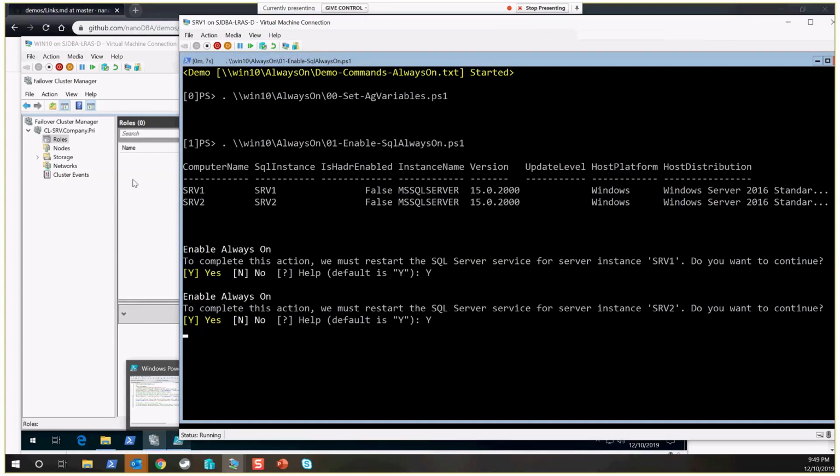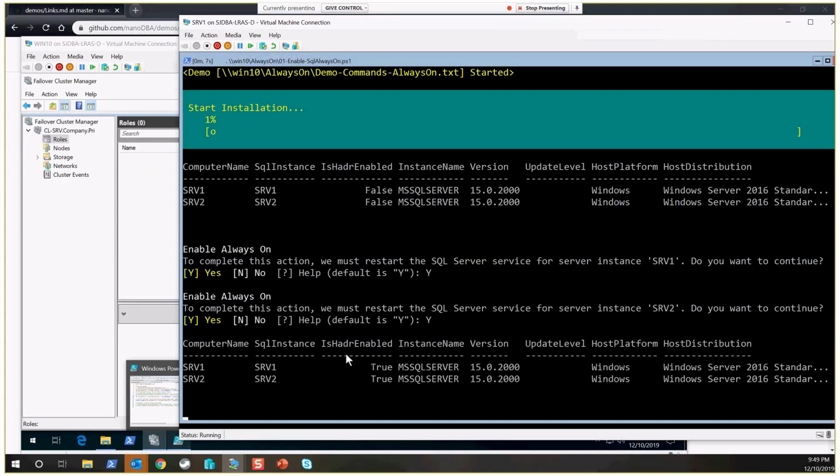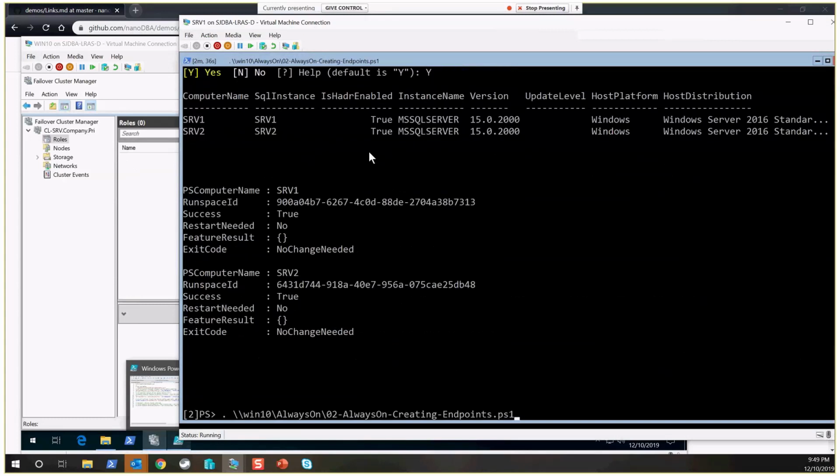And enabling that, nothing's happened yet. We still don't have a role, but it has been enabled. You can see true right here, true, true for both servers. And the next part we need to do is establish a method of communicating between these two nodes.